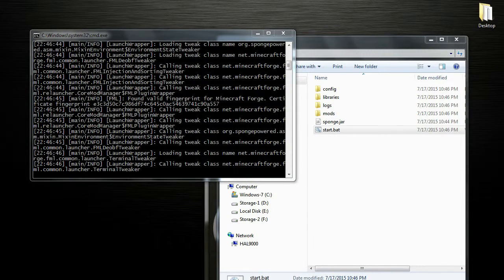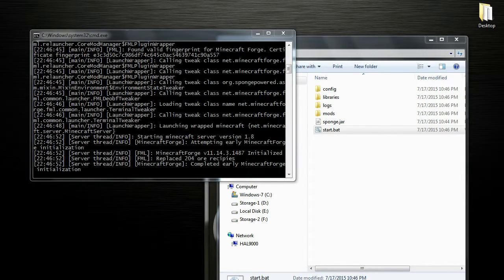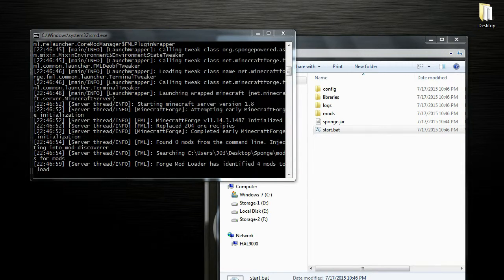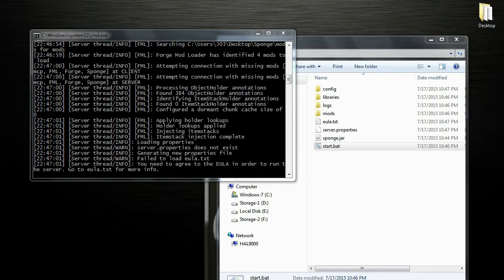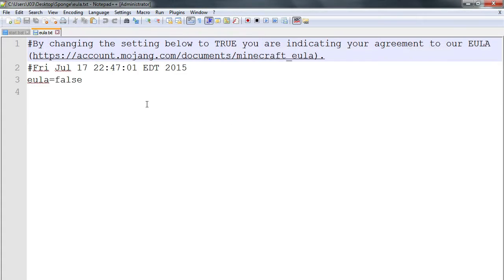It starts creating folders. Okay, now you see that the eula.txt has generated, and you have to edit that file and change a string to true so that it'll actually run. So we'll go ahead and just close this window and edit this to true, and then save and exit.